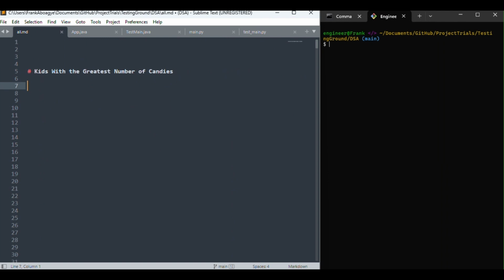All right, so we only need to know the current maximum candy. Then after we know the current maximum candy, we compare it to the potential total. So check the potential total.